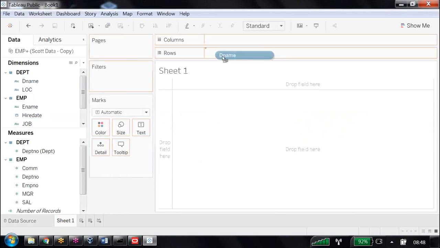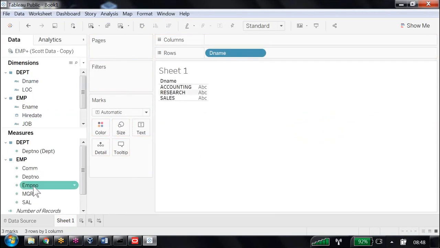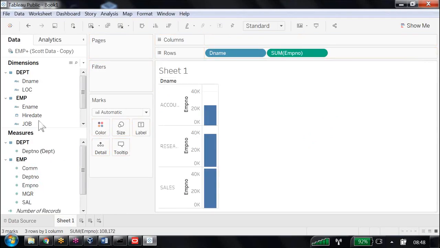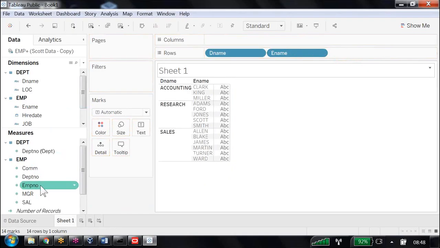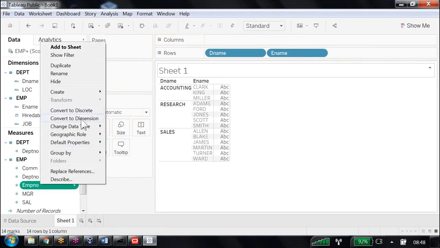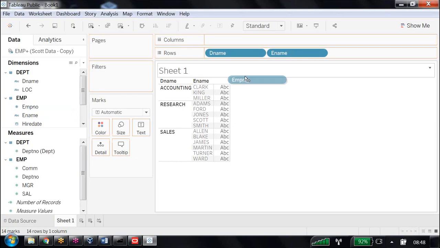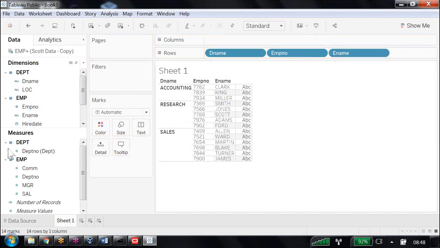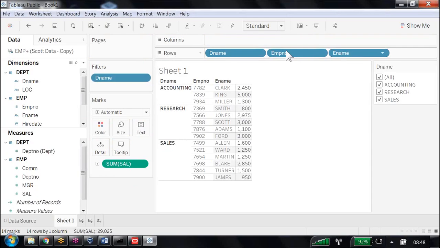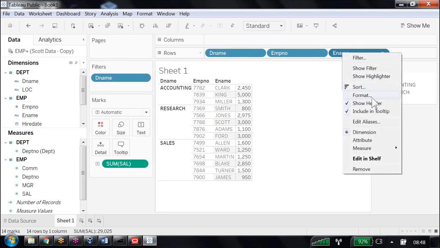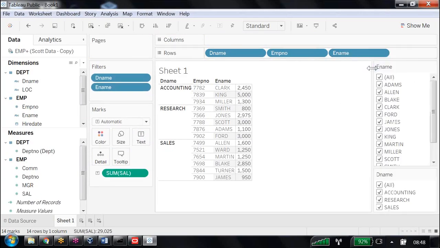Then I drag and drop D name, EMP number, and E name. EMP number is available as a measure, so let me convert that to a dimension and then drag and drop it. Now I am taking the salary column. On the D name column I provide Show filter, and on the E name column also I provide Show filter.